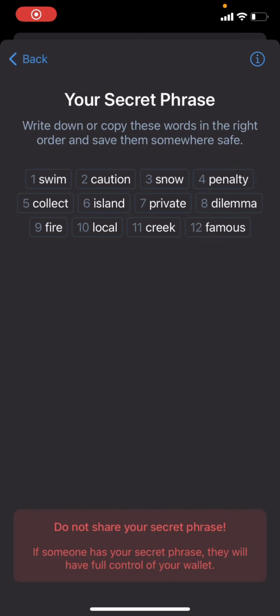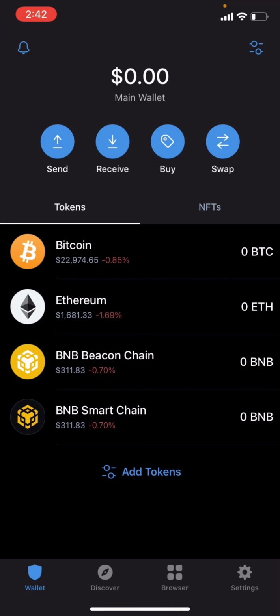Now you will see your secret phrase. Make sure to write it down on a note or take a screenshot and place it somewhere safe. So that was the process of recovering your 12 secret phrase.